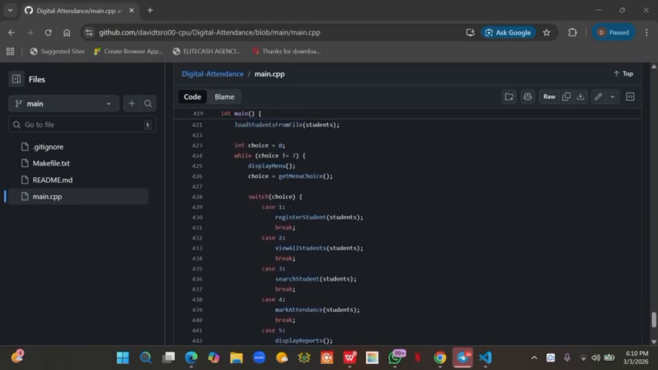Now let me explain here for you. You see something here: switch choice, case 1, register student. So that's register student. Then you see break. This break means when these options come and you select option 1, then you enter the student name.